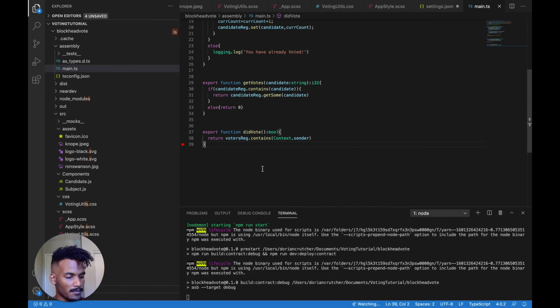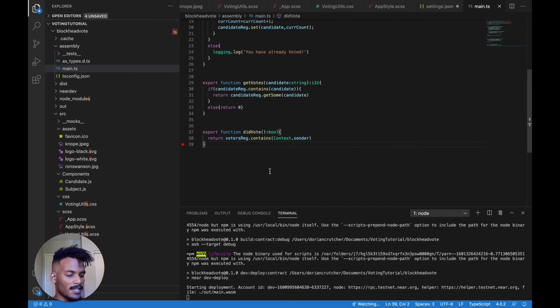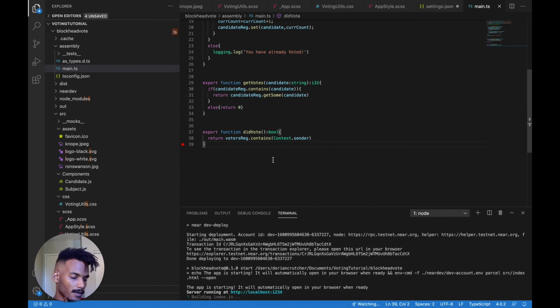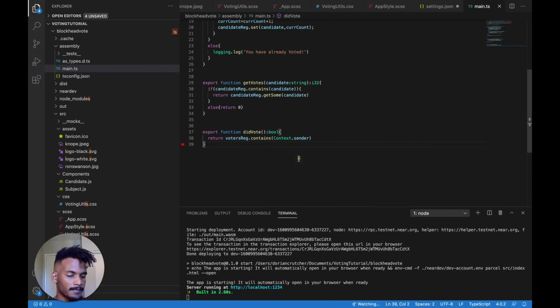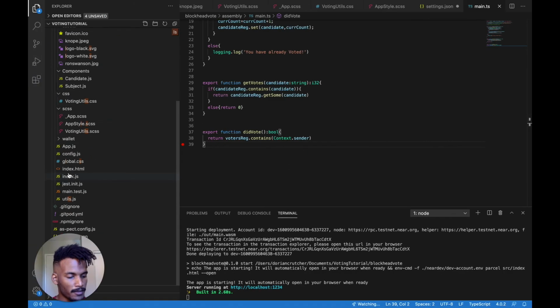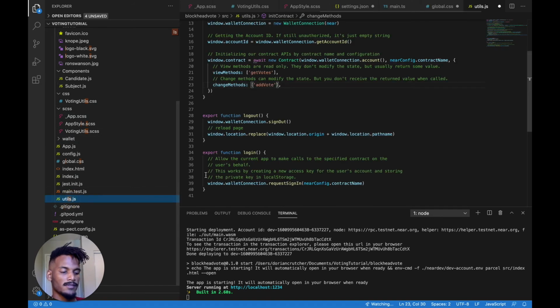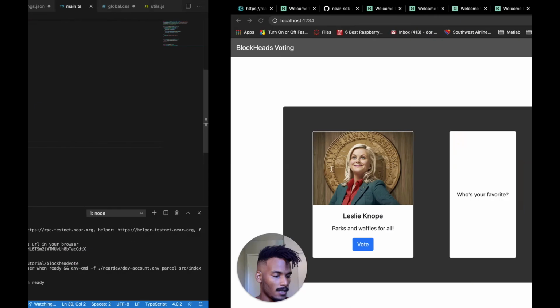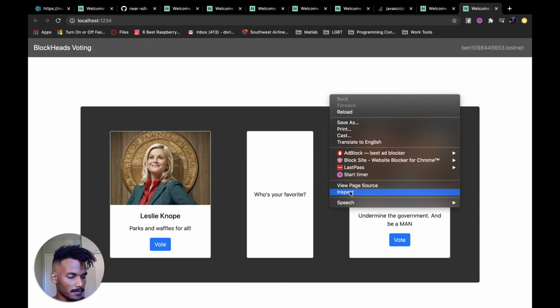So yeah, it wasn't too bad. I just hit save, so it's going to go back to the browser right now. So we just have to give it a minute. And cool, but we're not going to be able to use it just yet. After we make a new function in main.ts, we have to go to utils.js, and here we're going to go to change methods and add didVote. Save that. Control tab. Cool. Go back here. Now we can actually use it.